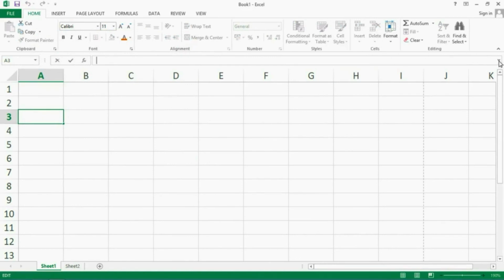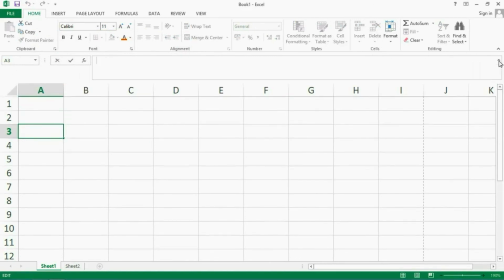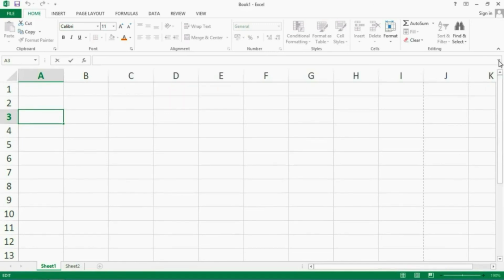And you have a down arrow over the right which would show an enlarged formula bar for very big formulas. Don't worry, we're not going to have a formula that's going to take up all that space. I'll just bring that back.